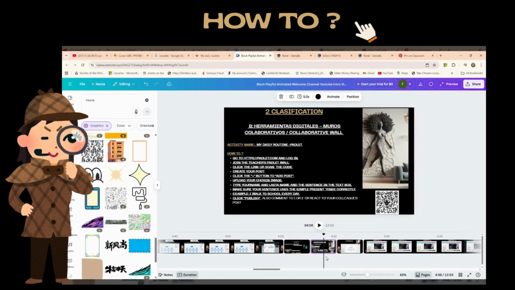And our activity has a collaborative wall where the name of the activity is My Daily Routine, and it's going to be done in Padlet. What are we going to do? We are going to go to the link, which is also in this activity. It's also written here. You're going to join the Padlet wall, click on the link or scan the QR code. The QR code is right here below this picture. Type your name and last name and the sentence in the text box. Make sure your sentence uses the simple present tense correctly.